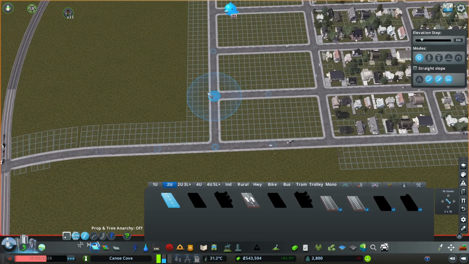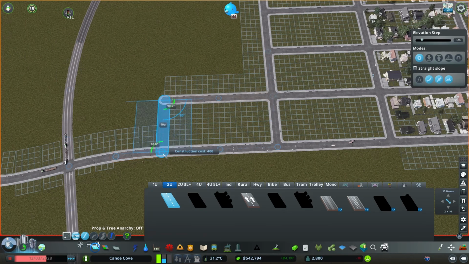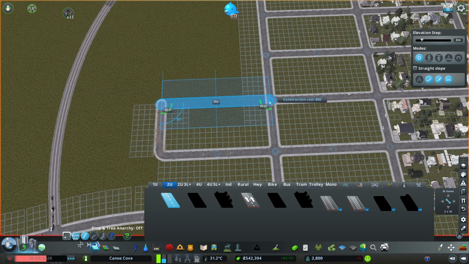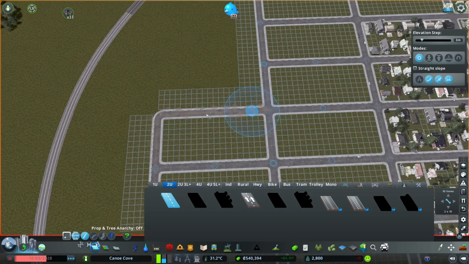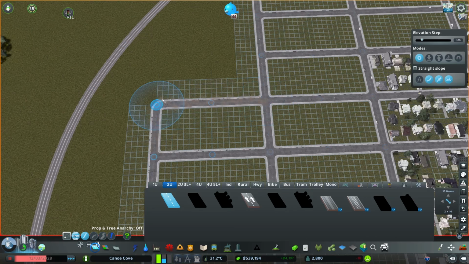Done. Let's get this going. I don't want to connect that yet. That's too close. This is going to be a major intersection at some point in the future, so I don't want to build too close to it, because that's more we're just going to have to destroy when it comes time to upgrade it.